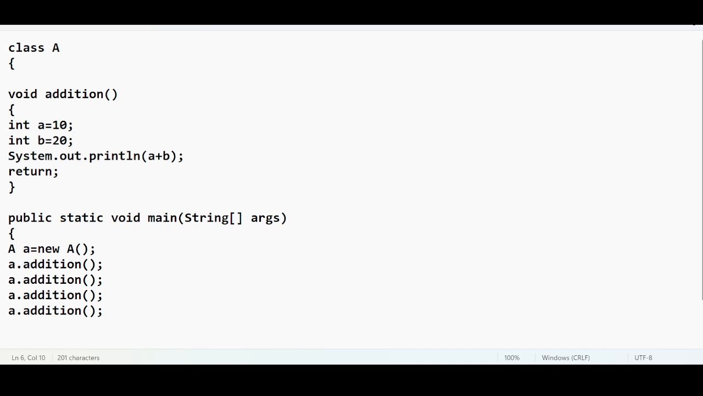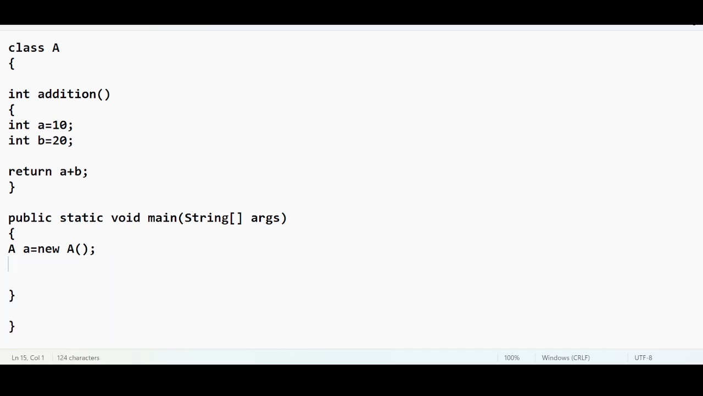Now I want to do this with the return type. I am just changing the keyword to integer, int. So when I change to int, now you see what is the difference between the void method and this method. Now you see the calculation a plus b. Okay. Now let me remove this. Let me use only one addition.